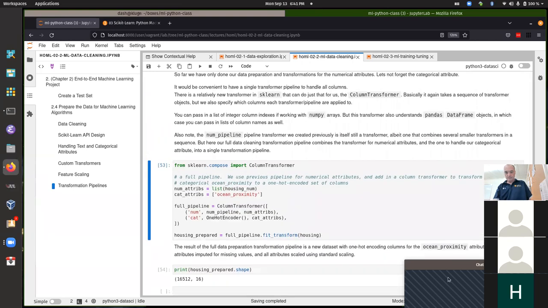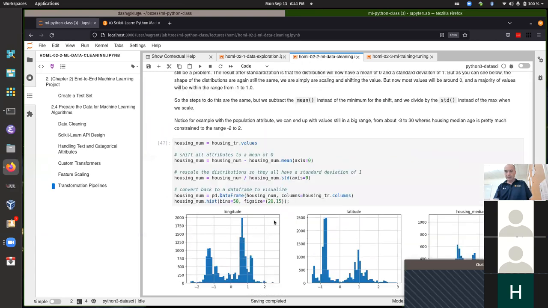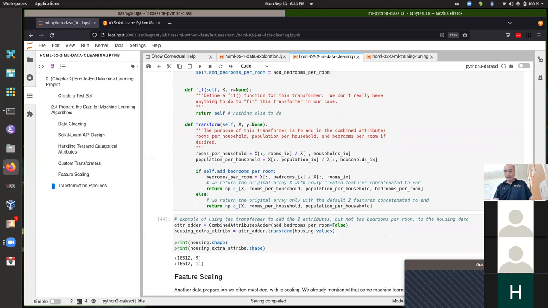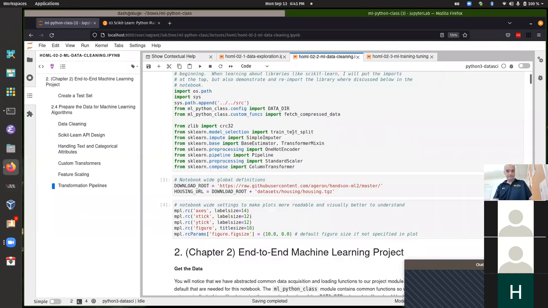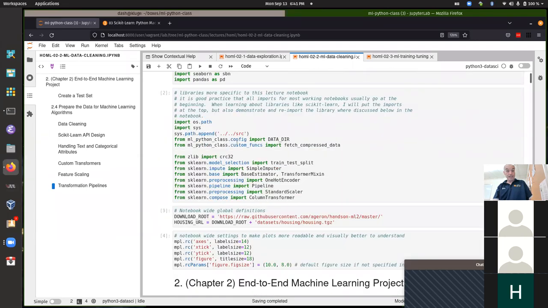All right, so let me continue on to number two here. The first one was just about exploring and understanding the data. So to actually use the data to build machine learning models, we're going to have to clean it, right? And the data that we had in this example for chapter two was relatively clean.